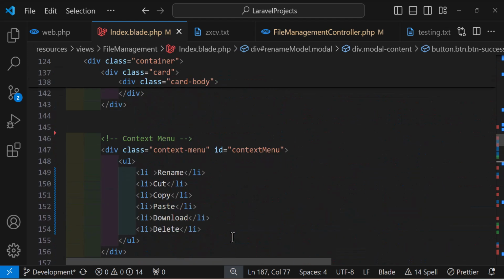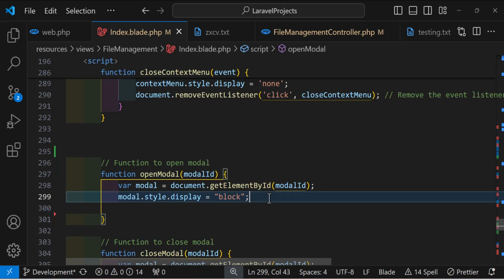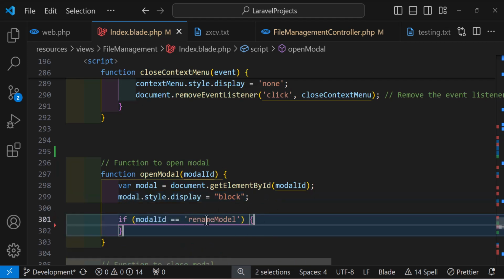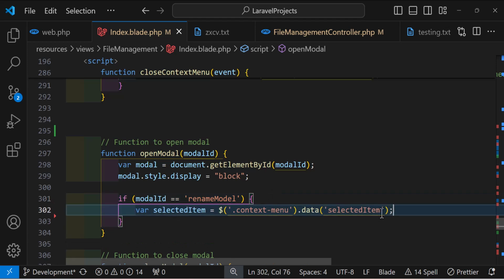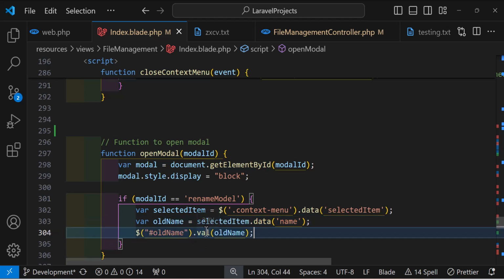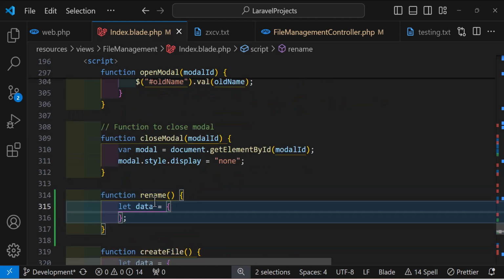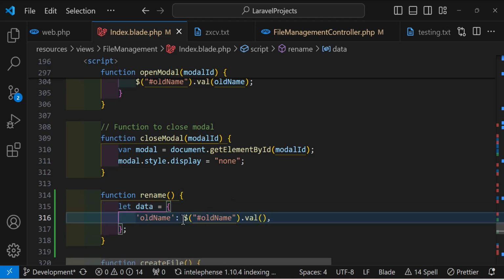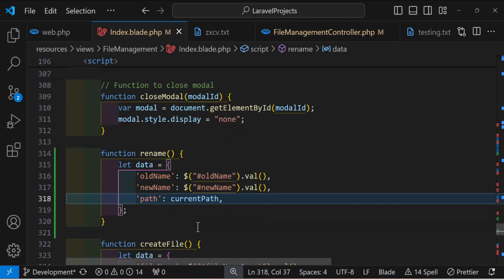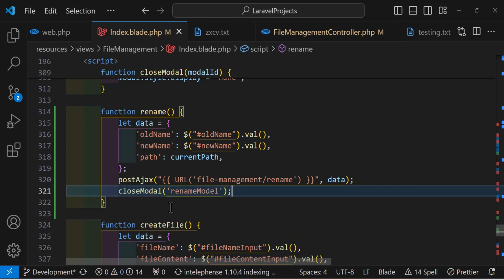Now let's scroll up, and in our rename context menu, let's add an on click event and call open modal and give the modal ID to open the modal. So when the modal opens, here I want to add one condition: if the modal is the rename modal, first fetch the data from the selected item, then assign the old name to the input type name. After this we will create our function with the name of rename, and here I will create a data object which contains an old name, new name and the current path, and we will call the post ajax to send the data to the server. After that we will close our modal.